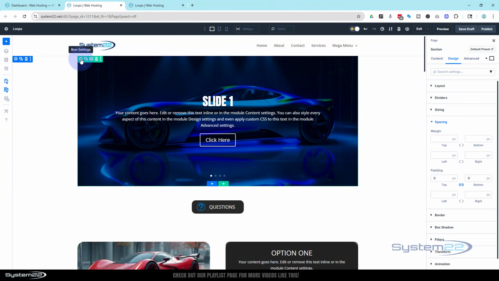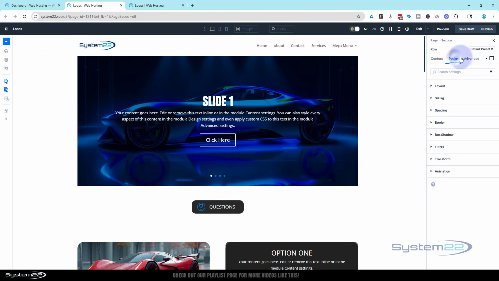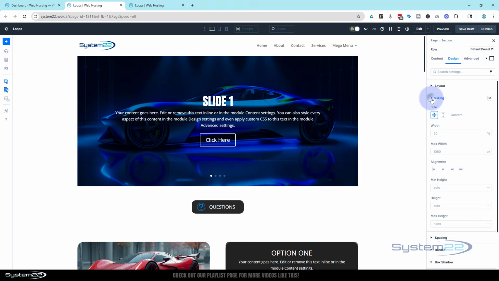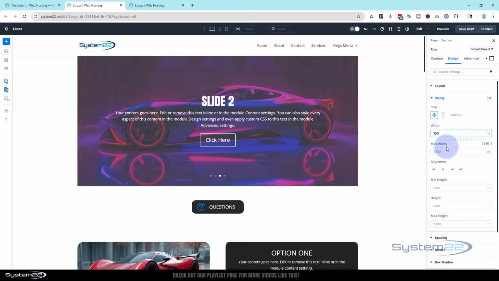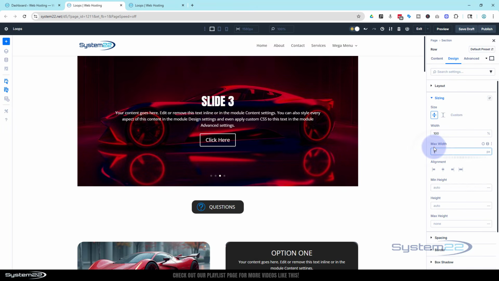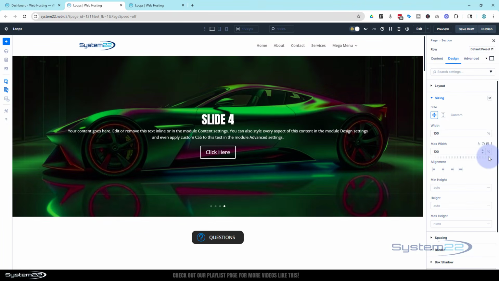Now we want to go into the row itself, the green tab, make this full width, design, sizing. Here's our width. I'm going to put 100 in there. I want to do the same for max width down below, 100, and either type in the percent sign or just choose percent here. We've now got a full width row.